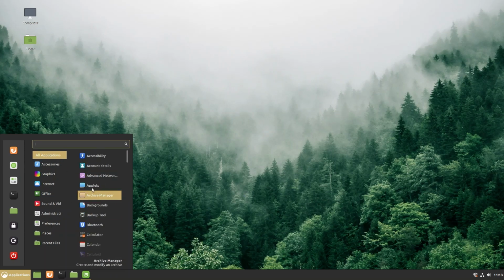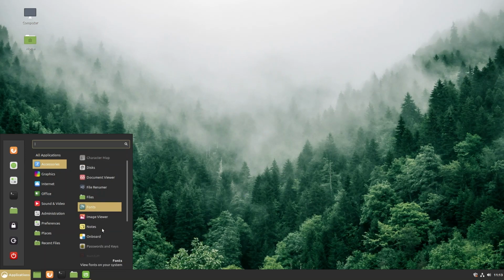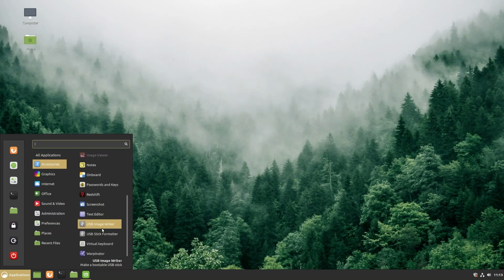So under all applications, you basically have everything. Under accessories, you have your archive manager, calculator, character map, document viewer, files, fonts, basically things that would fall under accessories. Warpinator is a very cool, handy little tool. Basically, if you have an Android app called Warpinator and you have Warpinator installed here, you would be able to wirelessly transfer your files between your Android and your Linux Mint PC, which is very handy. You don't have to set up any IP addresses or anything. Just download both apps, run them, they will pair, and you are ready to go.